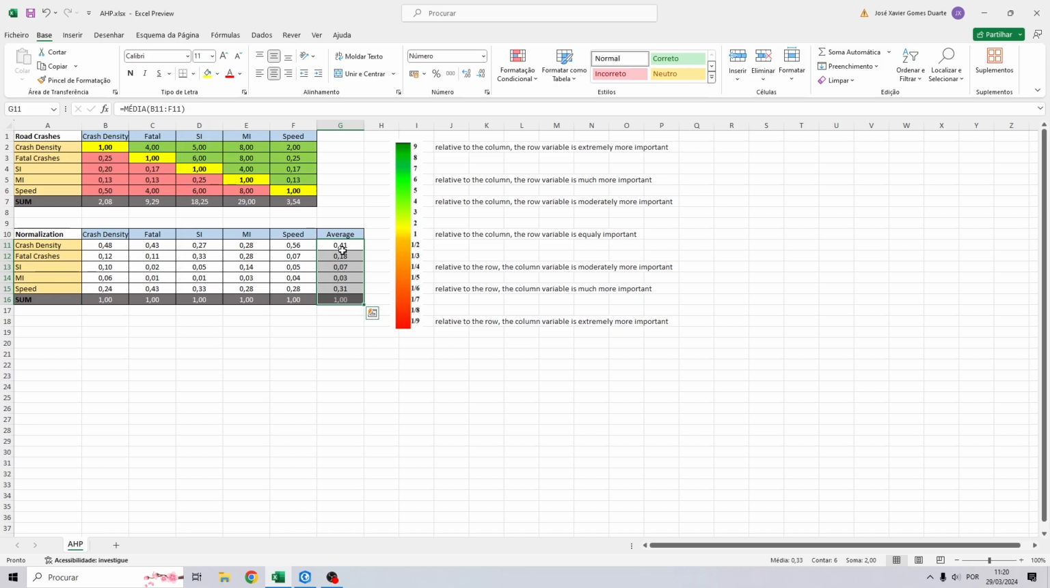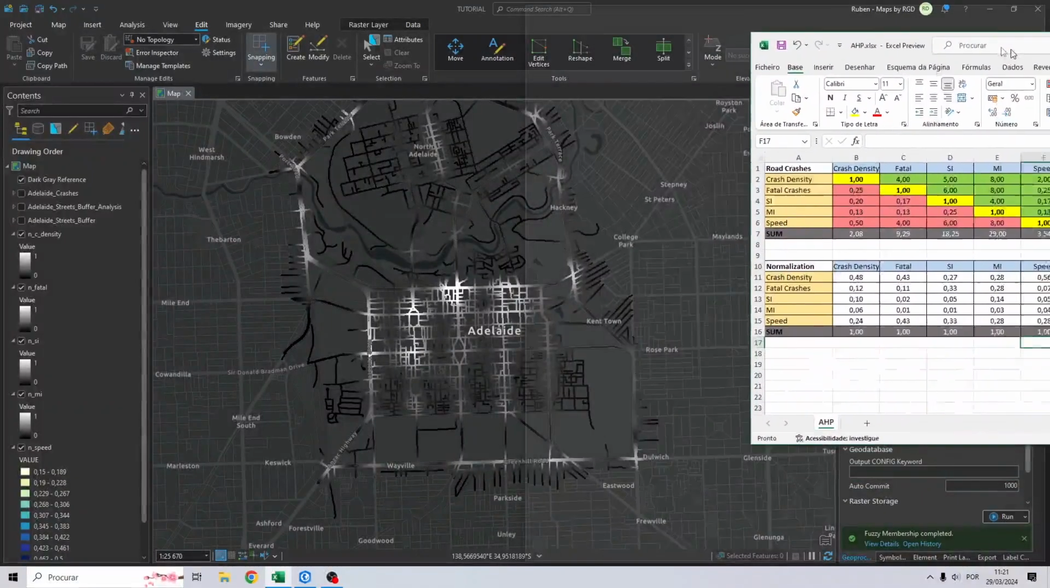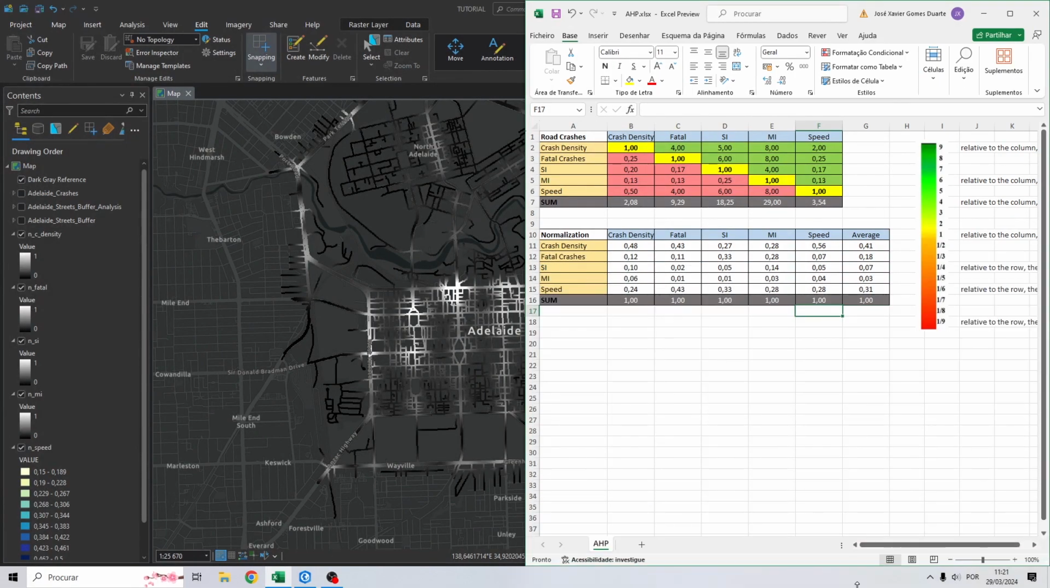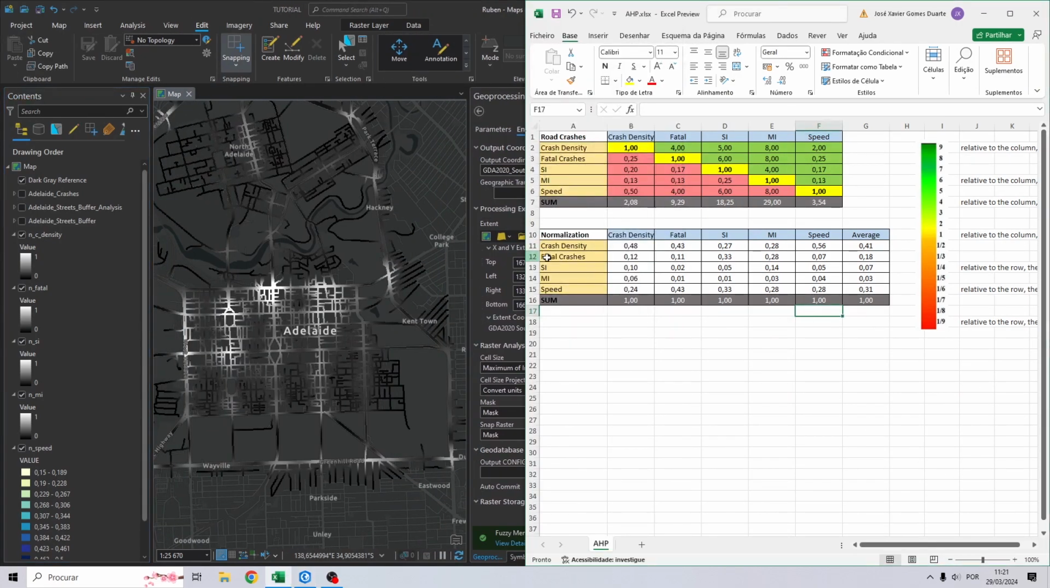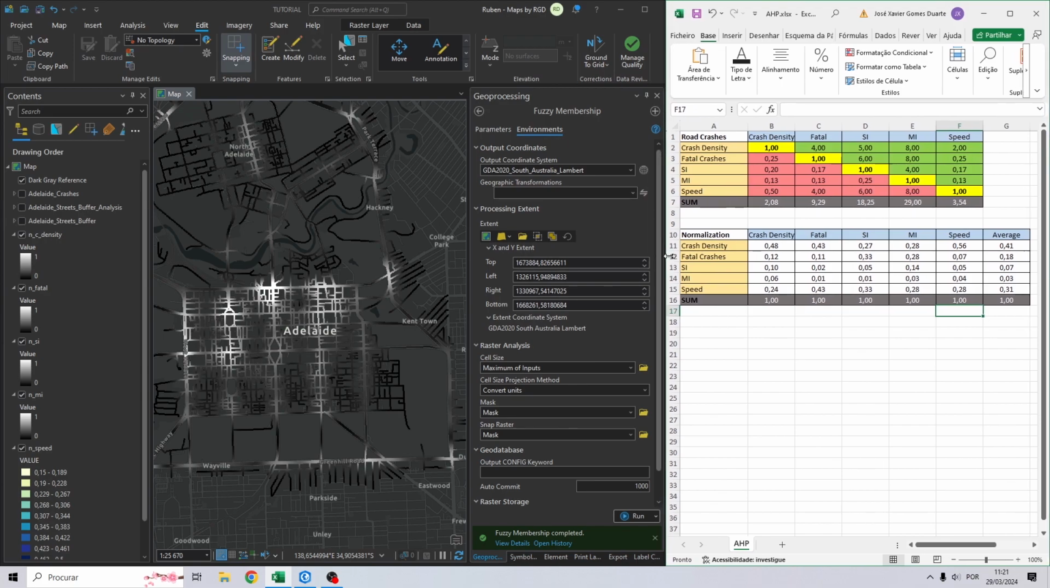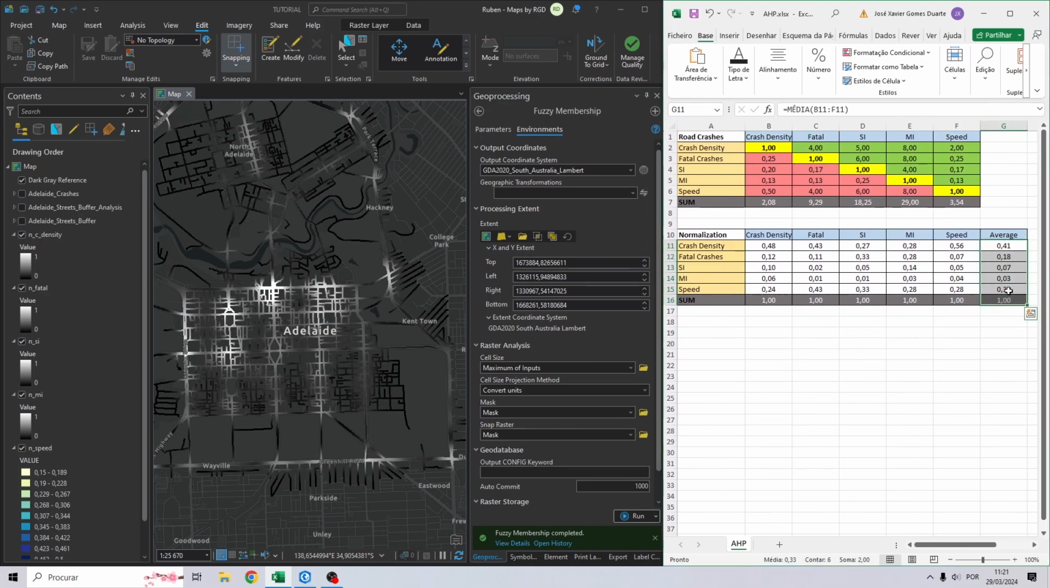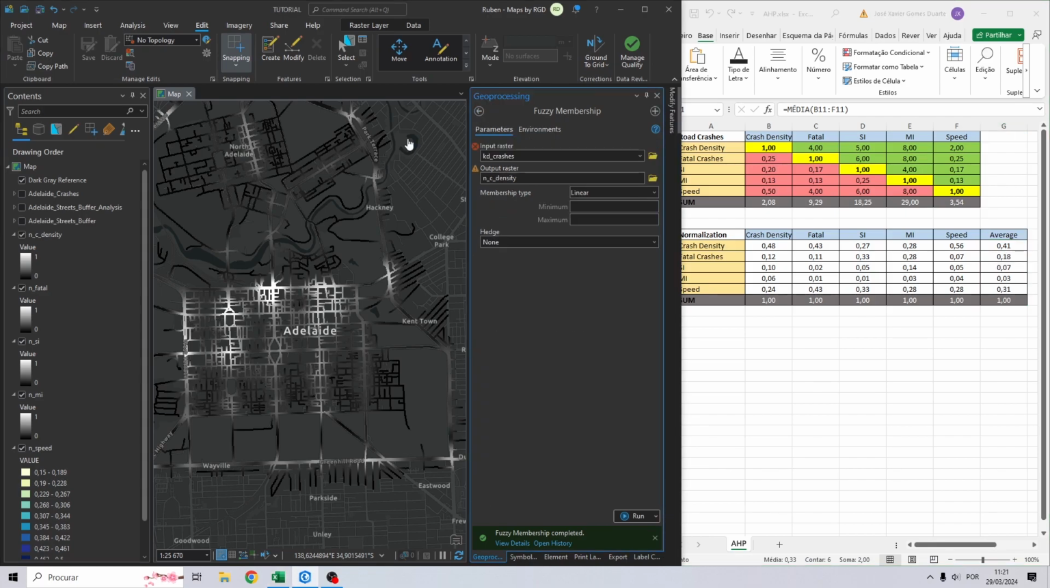So in this case, crash density will have a weight of 41%, fatal crashes 18%, serious injuries 7%, minor injuries 3%, and speed 31%, okay? So we will use these values to do our final analysis to the map. I will place the Excel right here, side by side with our ArcGIS project. And now let's finish the video by doing the final analysis with our 5 variables, okay?